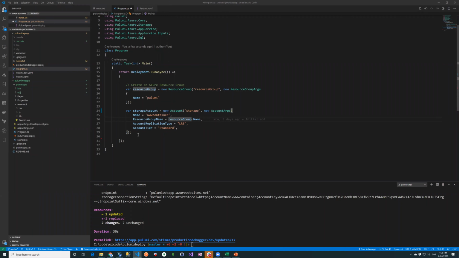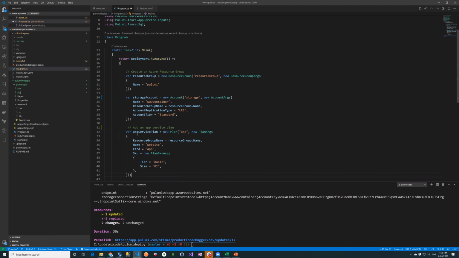So this is going to stand up our storage account. And then on top of this, we're going to have an app service plan. An app service plan you can think of as a web server. And on that web server, you can deploy multiple different web applications. We're just going to deploy one here. So we have given it, again, the resource group name here, which we've taken from above. We're going to make this a website and an app service.